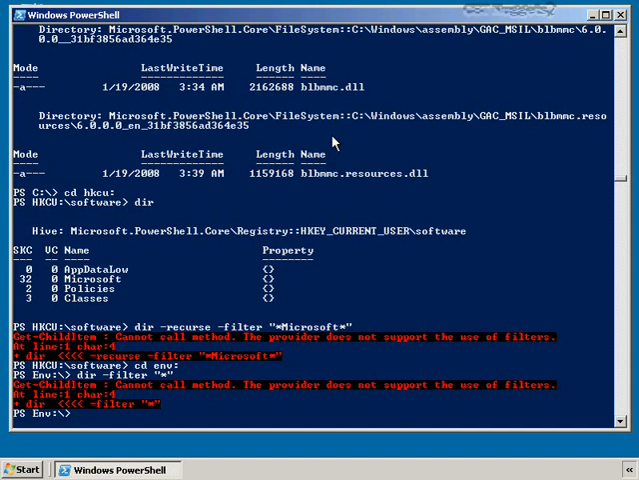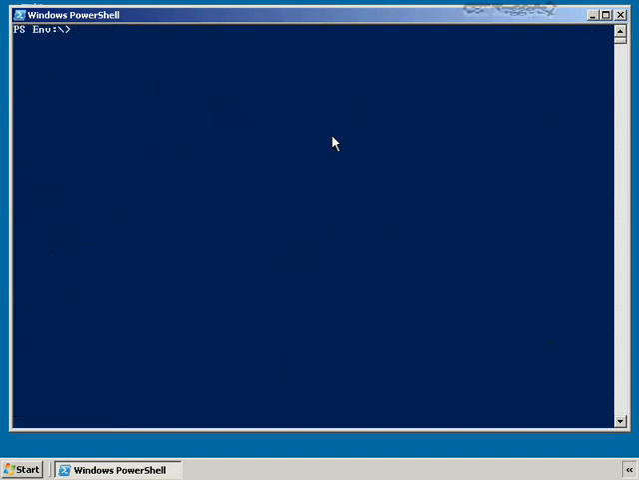I just wanted to show you this, though, so that you know there are differences between these different PS drive providers, and that if you run into a situation like this, you know it's not your fault. It's just the way that Windows PowerShell was built, that's all. So now let's move off of PS drives and talk about getting output from a command into a text file.